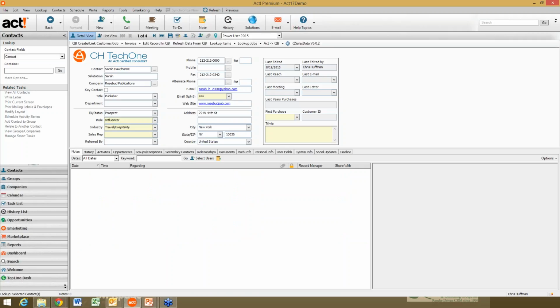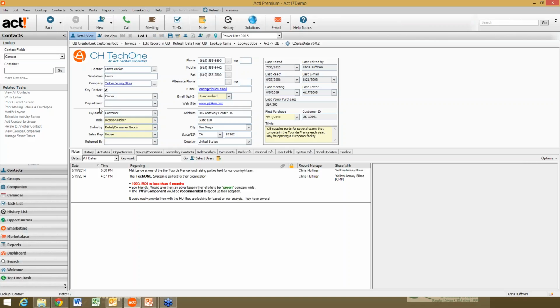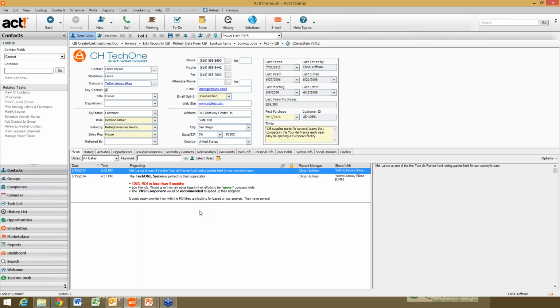As I mentioned earlier, we also have the ability to now do keyword searches and filters within particular sub-entities like notes and histories and activities and things like that. We go to a contact that actually has something filled in here. So if I go to the notes for this particular one, I want to filter this.